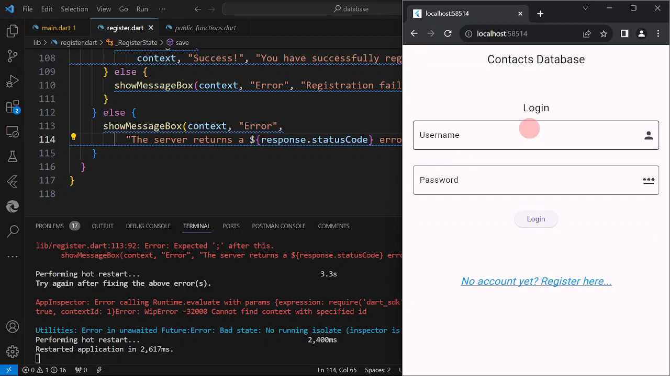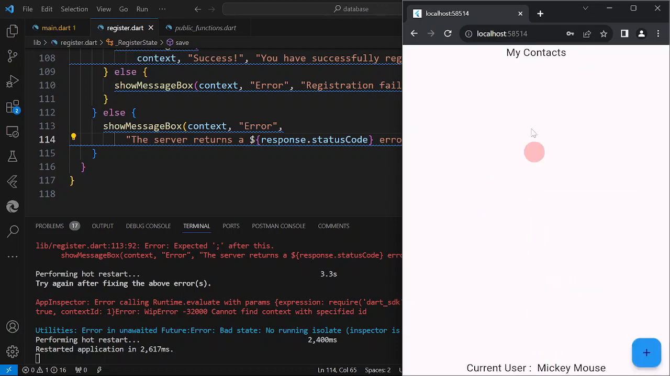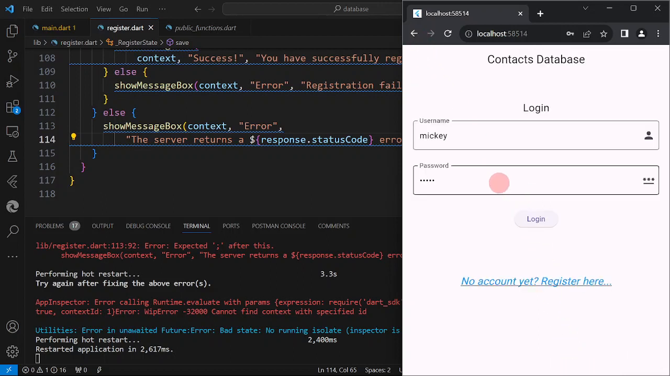Okay, then back. Then to check if ever we have successfully registered or saved our account into the database, we're going to log in. So Mickey, then we're going to have mouse. Login. Okay, so as you can see, we have here now Mickey Mouse. So we have successfully registered. So if ever I'm going to have for the password 12345 login, so invalid username or password.